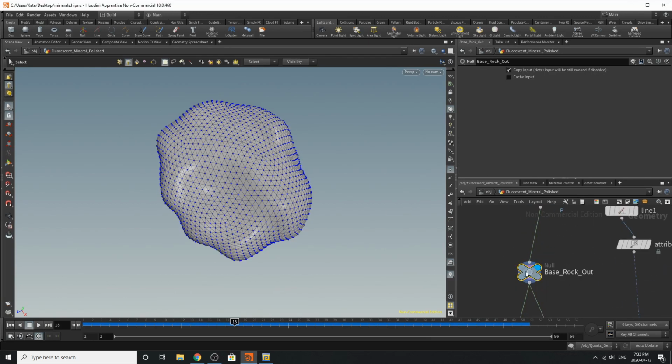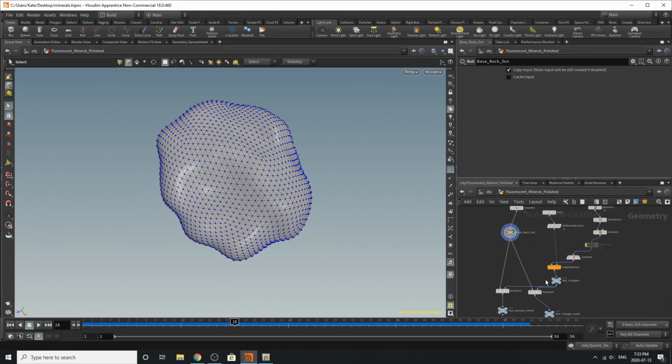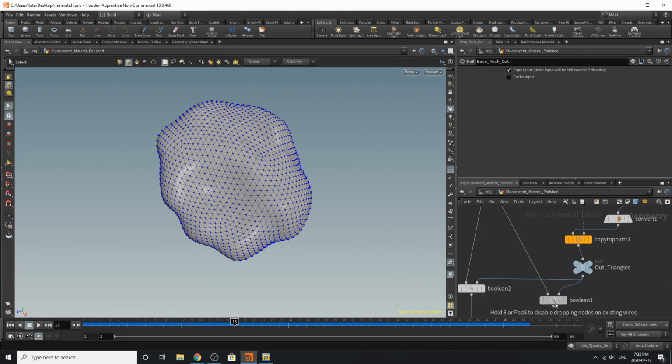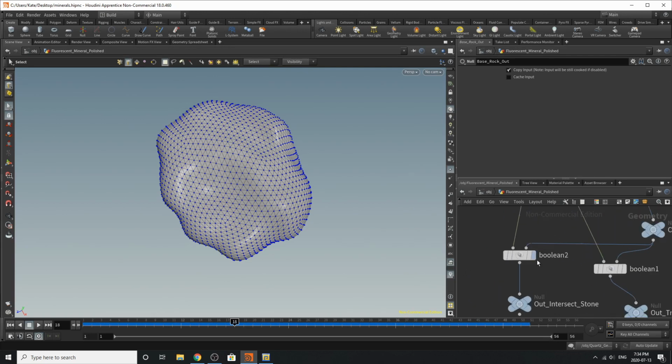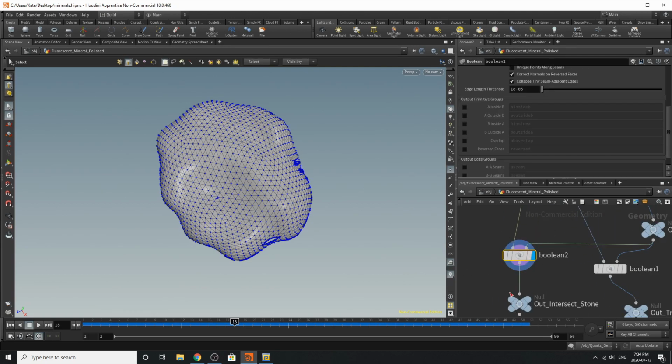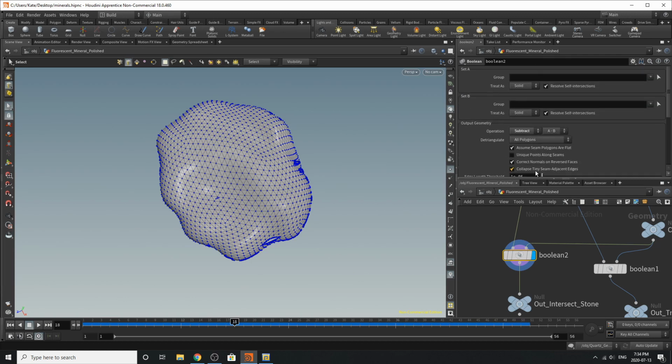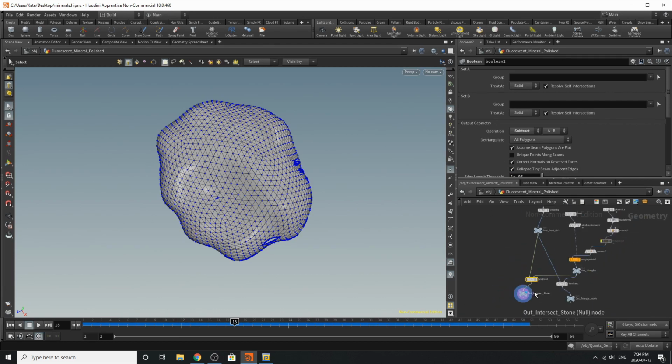So here's our base rock out. And then here's where it gets a little bit tricky, because there are actually two different booleans going on. So the boolean down here is actually on an operation subtract, A from B. And what this is doing, it's going out to our out intersect stone, which is on our surface.